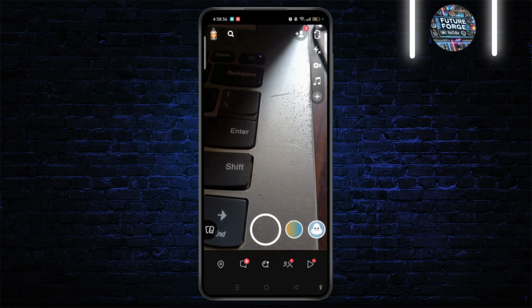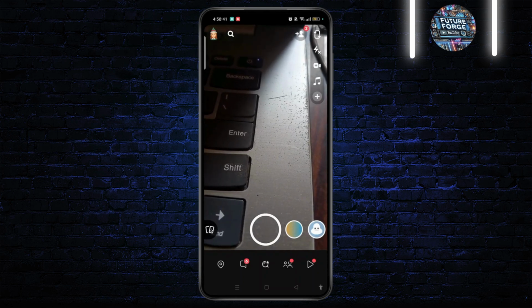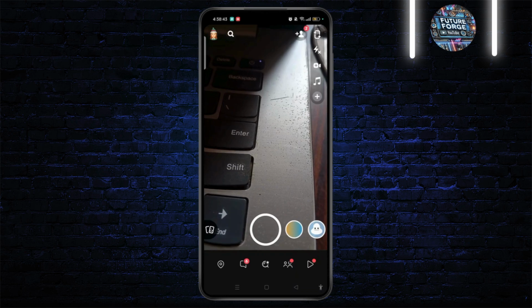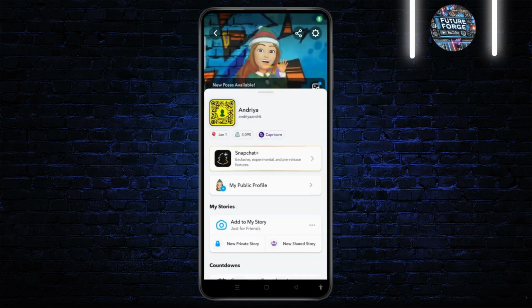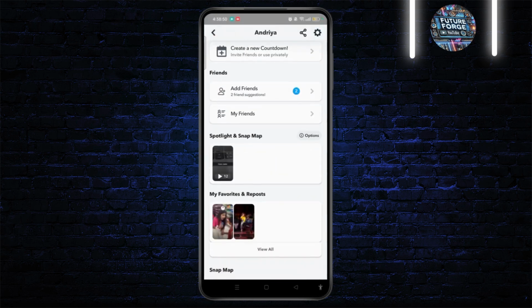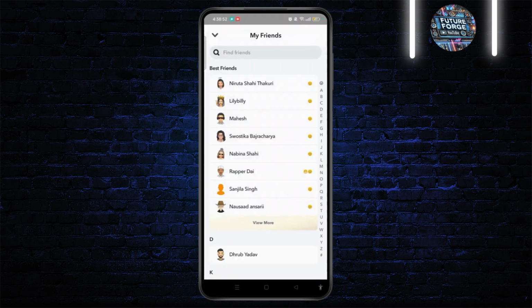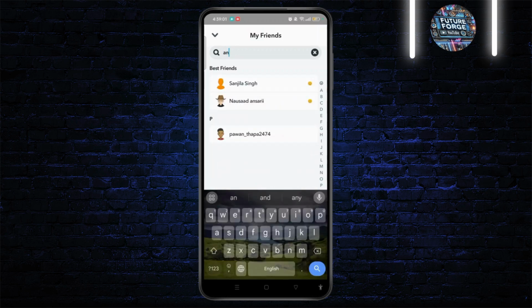The first step that you need to check is your friends list. For that, tap on the Bitmoji icon at the top left corner of the screen. Then on this page, you have to scroll all the way down and select My Friends. So in this My Friends section, you just have to search for that person's name in your friends list, if you think they have blocked you or unfriended you on Snapchat.